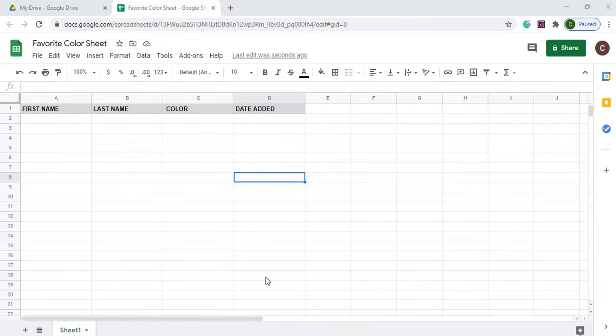I'm going to start with my Google Sheet here, and I've called it Favorite Color Sheet, and my sheet name is Sheet1 down here, and I've got a header record of first name, last name, color, and date added, and that is the extent of this sheet. So my goal is to create a Google Form and populate this sheet, and we're not going to do the way of linking it. We're going to do it with Apps Script instead.